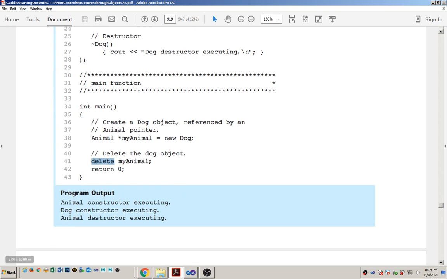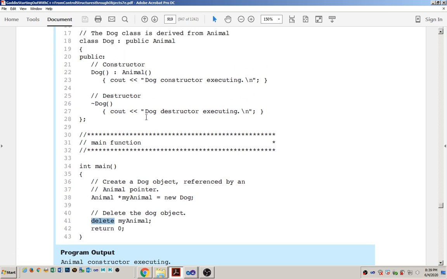This is what would actually happen. It's going to say animal constructor executing, dog constructor executing. So we're okay on the constructor side of things, but when we get to the destructor, you can see the problem. It's not calling the destructor for the dog, even though we totally defined it here. That's because we need to use the keyword virtual on the destructor so that it can figure out that it needs to call the destructor for the dog first, then the destructor for the base.